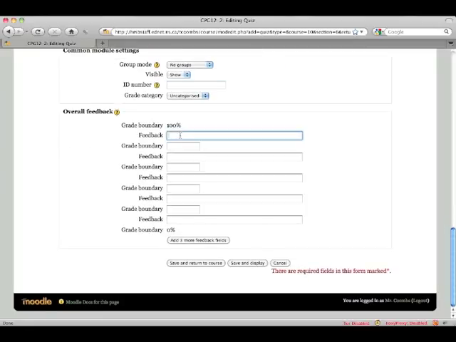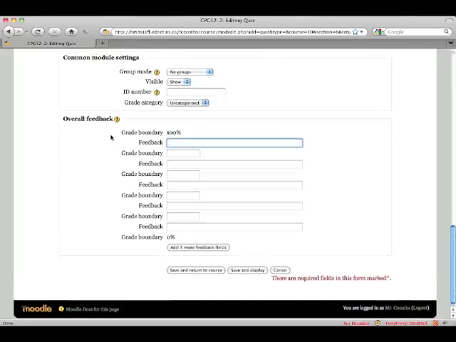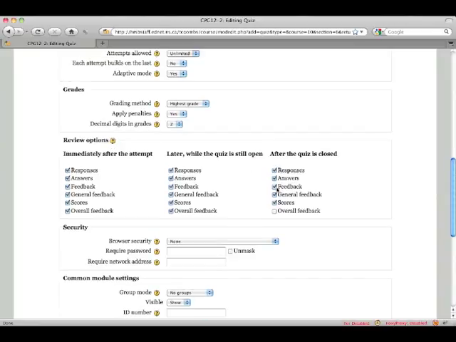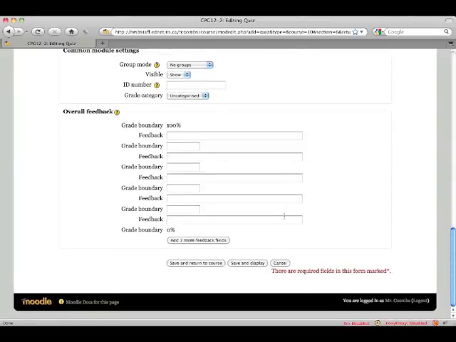And then this is where we set feedback for the overall test score. So here I have overall feedback checked for after the quiz is closed. Then I can set the overall feedback. So for 100%, I could give them feedback that says, your test was perfect. Well done. And then I can set other grade boundaries and what the feedback for that grade would be. So let's save that quiz.